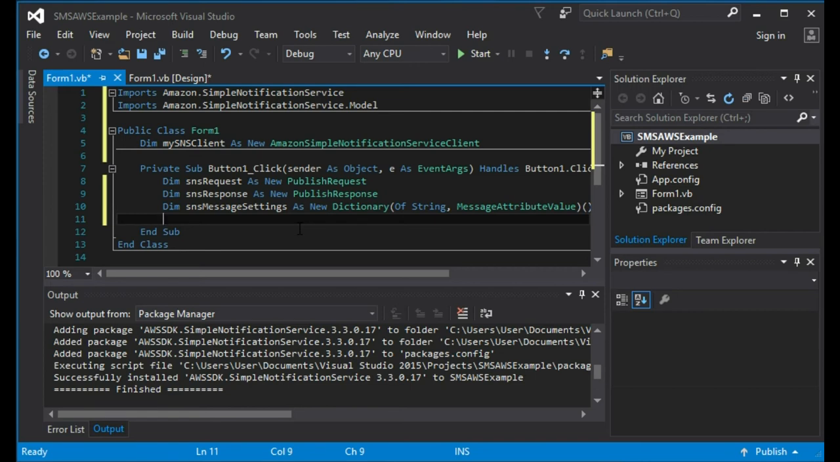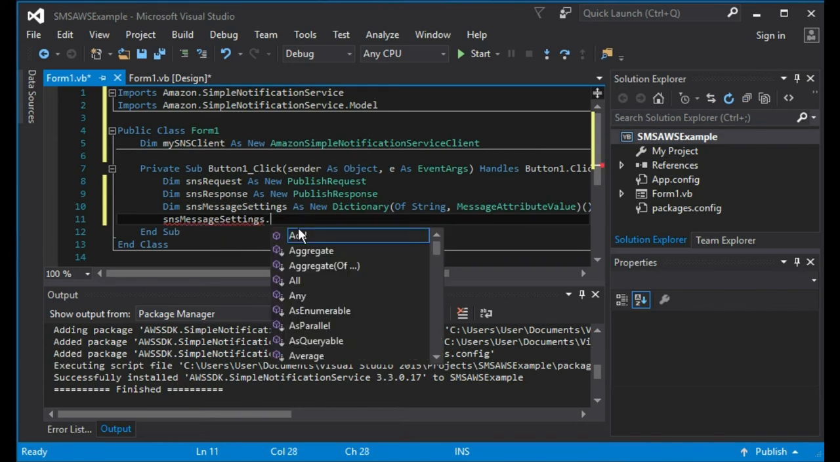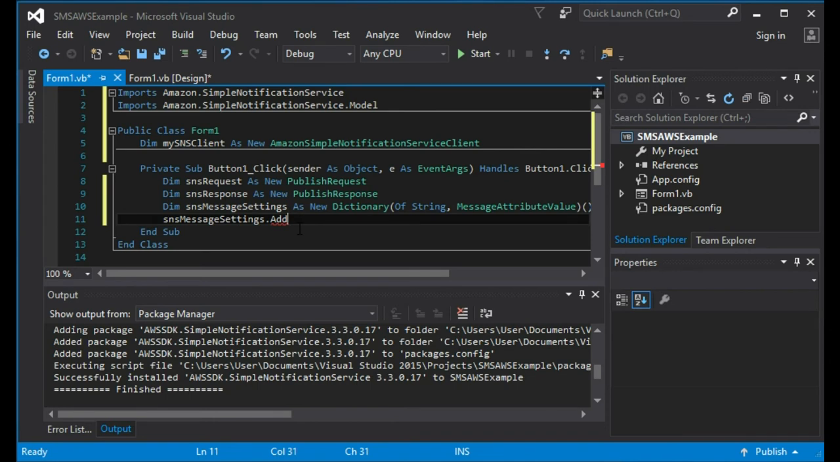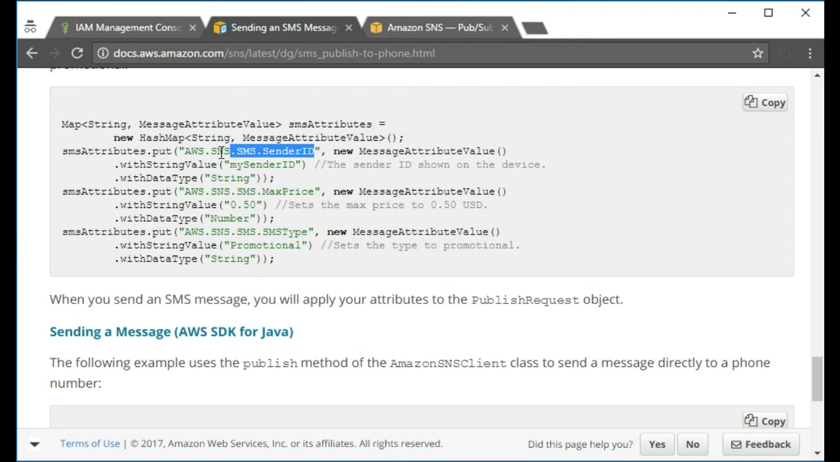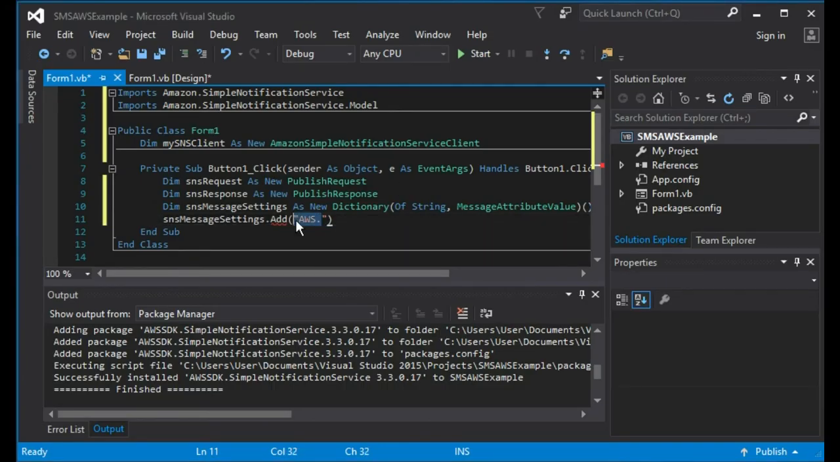So we want SNSMessageSettings.Add, because we want to add a setting. Open bracket, speech marks, AWS., and then I could just copy this, and I probably will copy it. Yes, I will do. From there, sender ID.